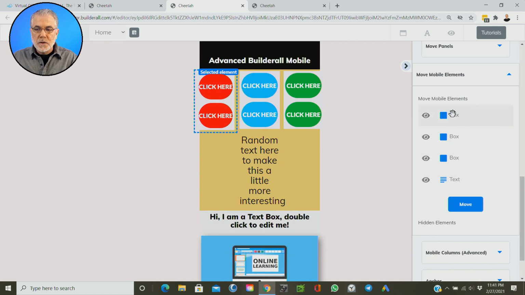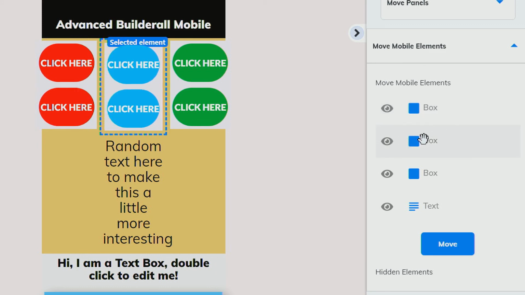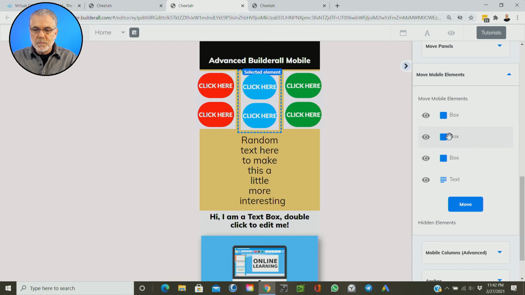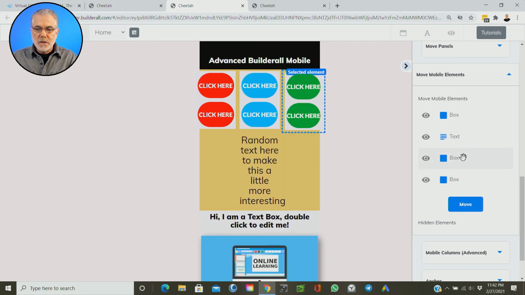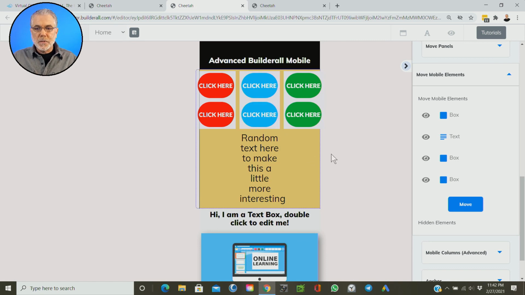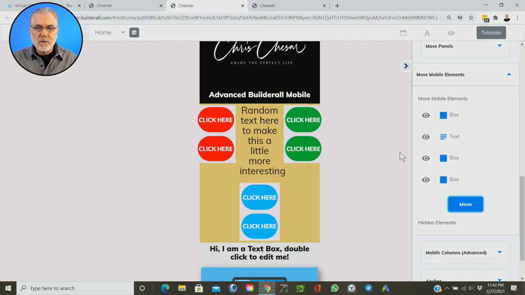If I hover over them, the first one here is the box with the red buttons. You can see the perforated outline of the box I'm hovering over, and there's the blue buttons. We want to move this blue button all the way down to the bottom, and we want to move the text up where the blue was. Now you can say, well, nothing happened. Well, you still have to click Move to engage that. So let's click Move and see what happens. There you go. You can move these elements around on your mobile and really play around with this.